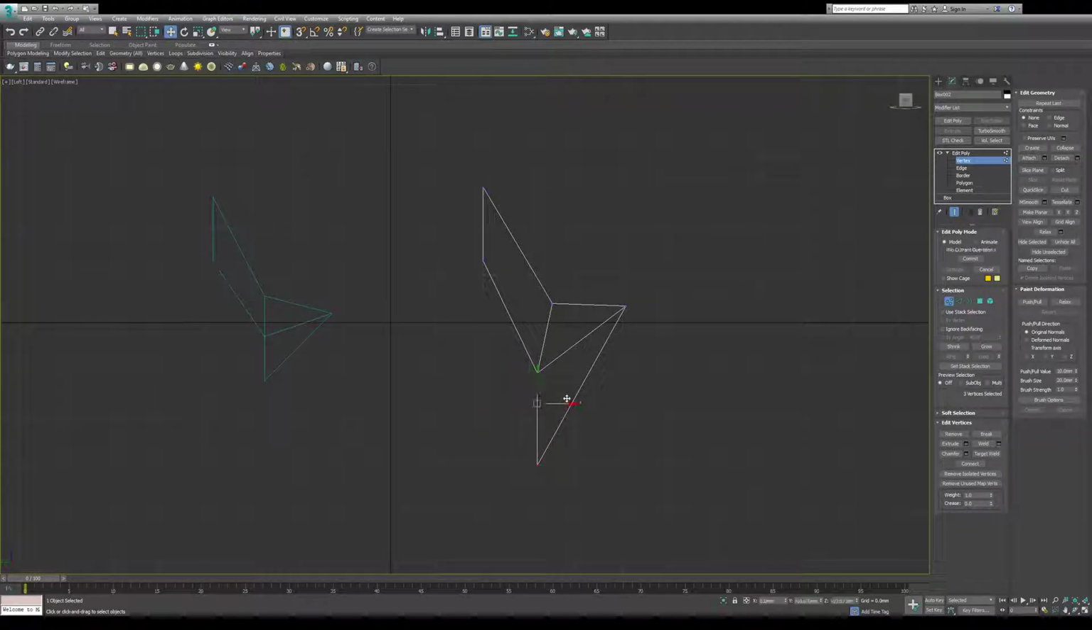Select both of those, bring it around. Just kind of move it around like that. We're not looking to be exact, we're just getting the ballpark of it.